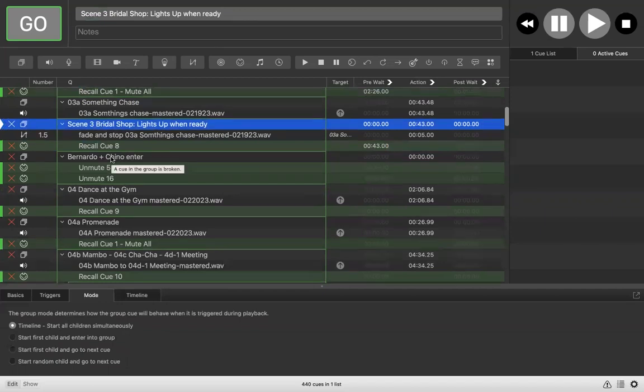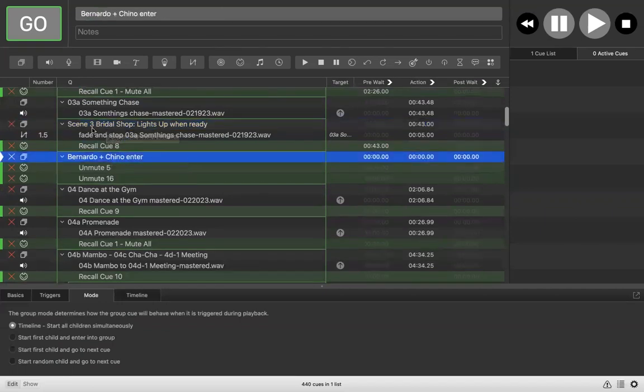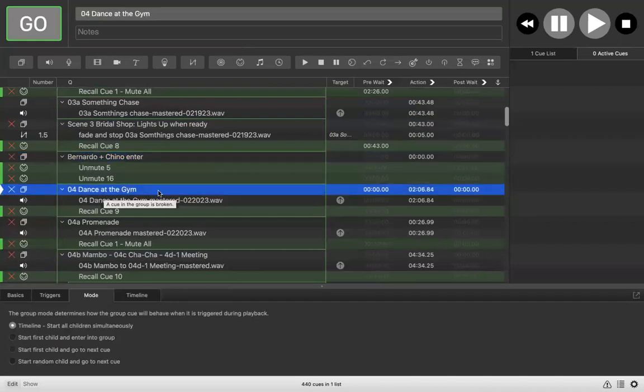That makes sense. Now, here is something that happens inside this scene. Bernardo and Chino enter. This is also just a manual click by the QLab operator. And that will then remote control the board settings and unmute these two microphones, which are obviously the microphones for Bernardo and Chino. Okay. Awesomeness. All right. Great. So let's move on.